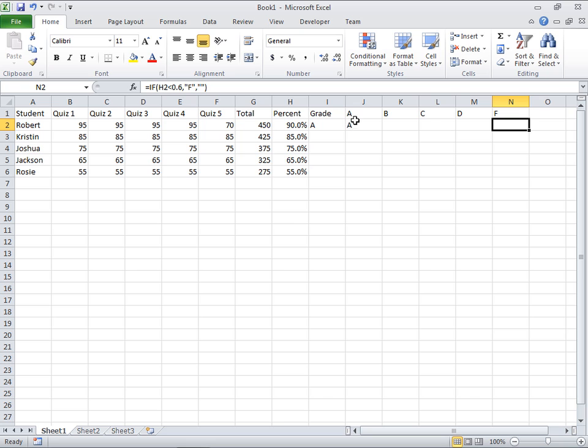Notice that the A is displayed, and the F is not displayed because Robert's percent is 90%. Let me mess around with his score a little bit. So I'll put a 0 over here for quiz 5, that's 76%. Let me put a 0 over here for quiz 4, that's a 57%. That's below 60. So now notice what happens.